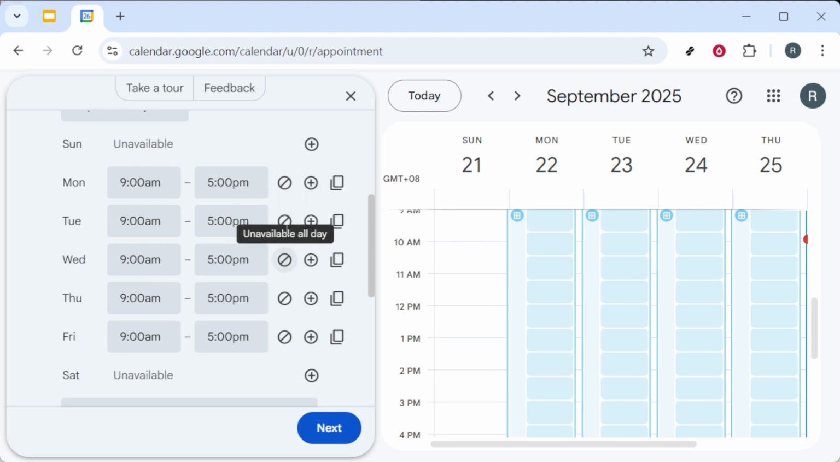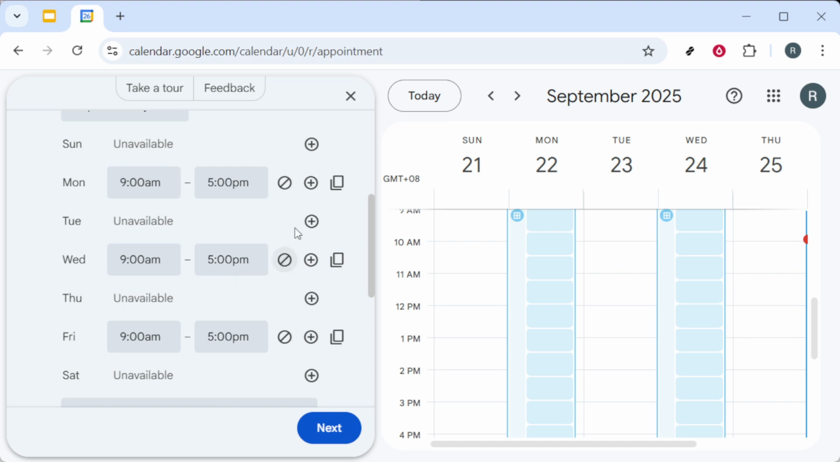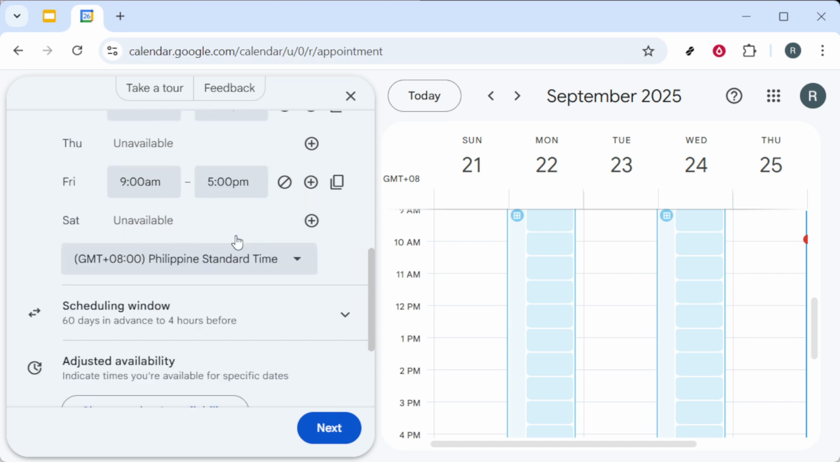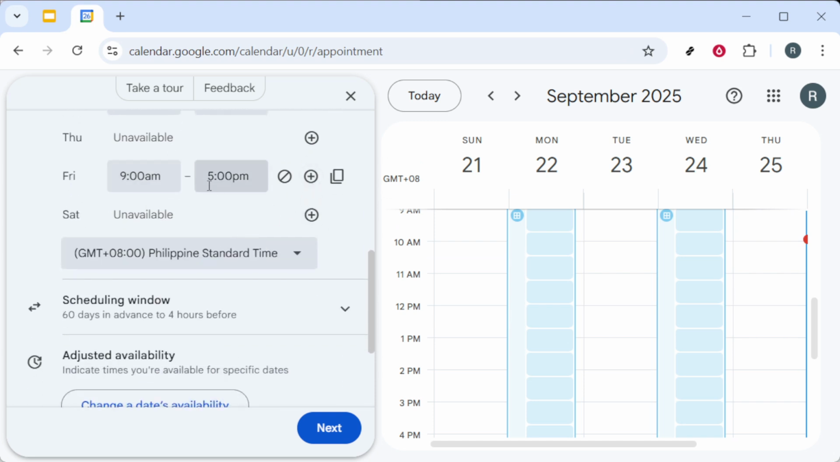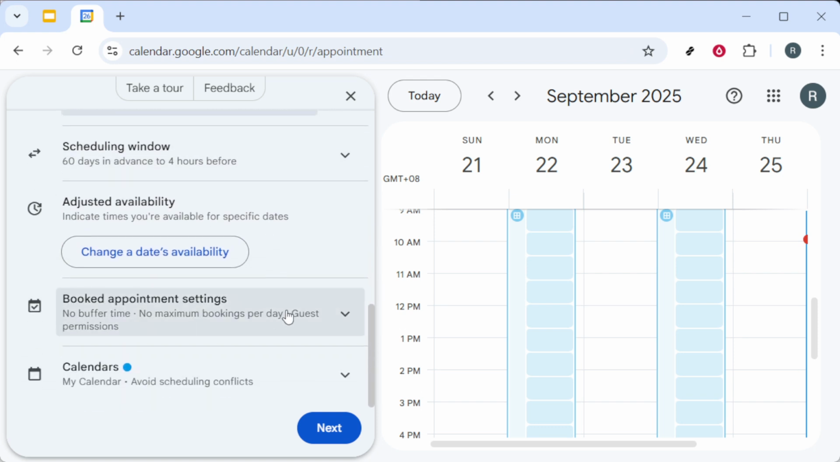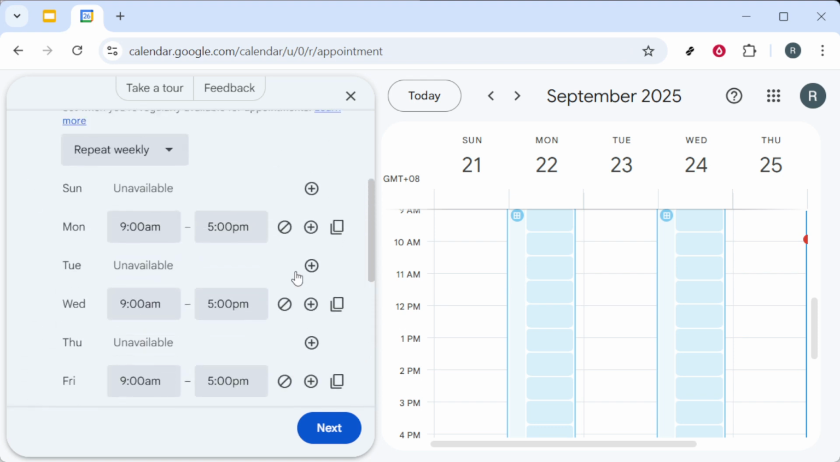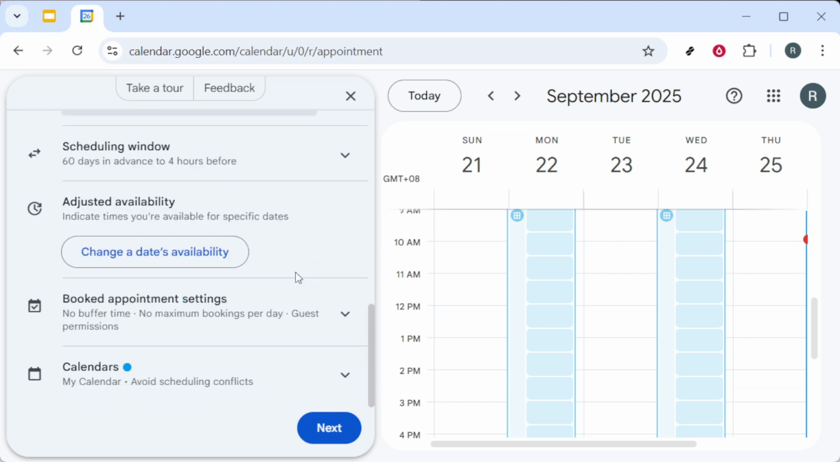If you find there's a day you are unavailable, perhaps for personal errands or a day off, you may choose the unavailable all day option. This ensures that no appointments can be booked on those days, helping you maintain a balanced schedule. Once you've set up your availability, click on the Next button to move to the next step.